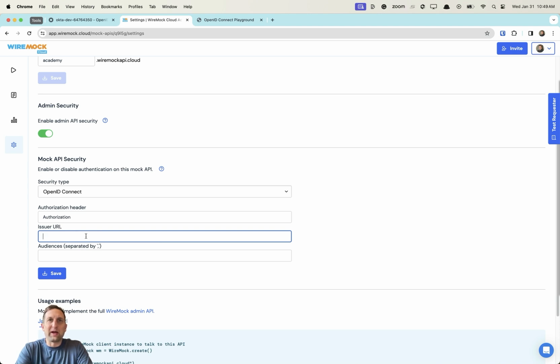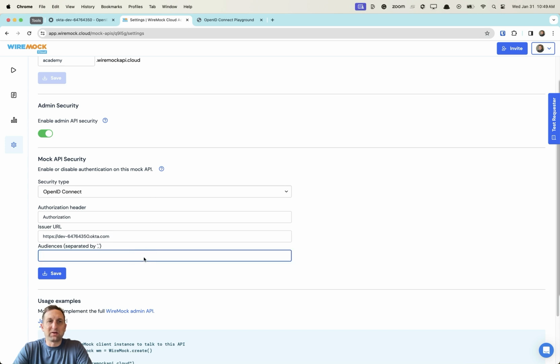This will be our OIDC domain that we took from Okta, HTTPS, and then our domain. And then optionally, I can specify an audience. For our demonstration, I'll specify the client ID that we took from Okta.